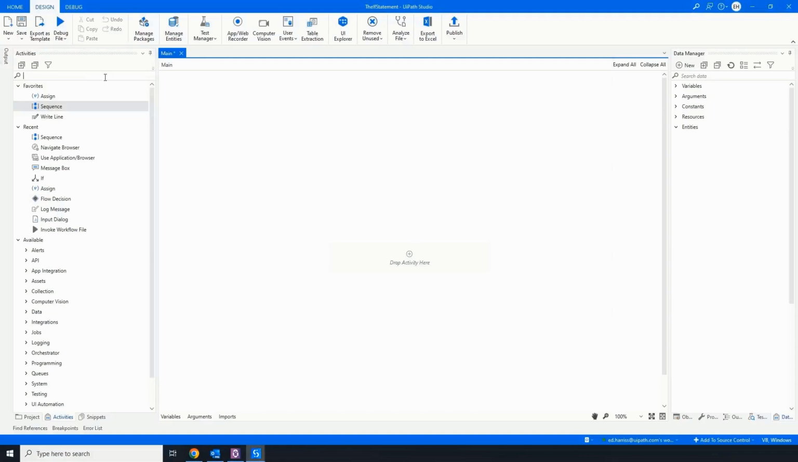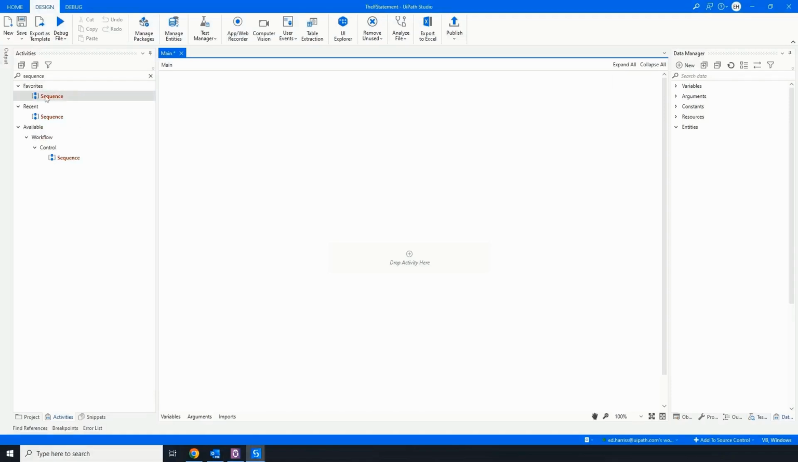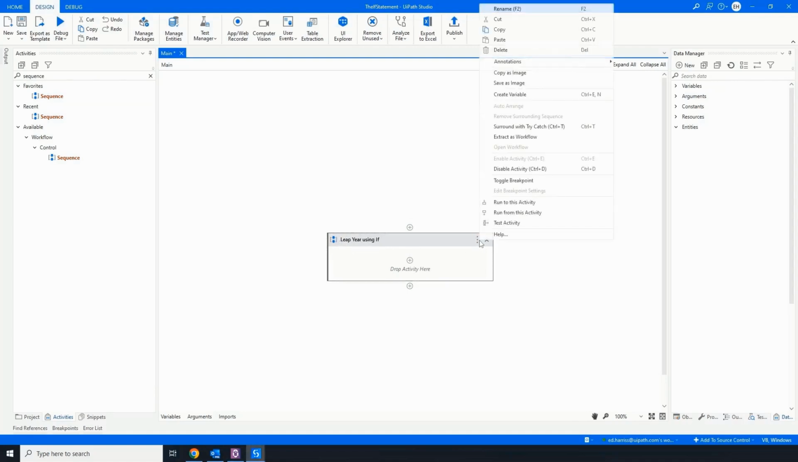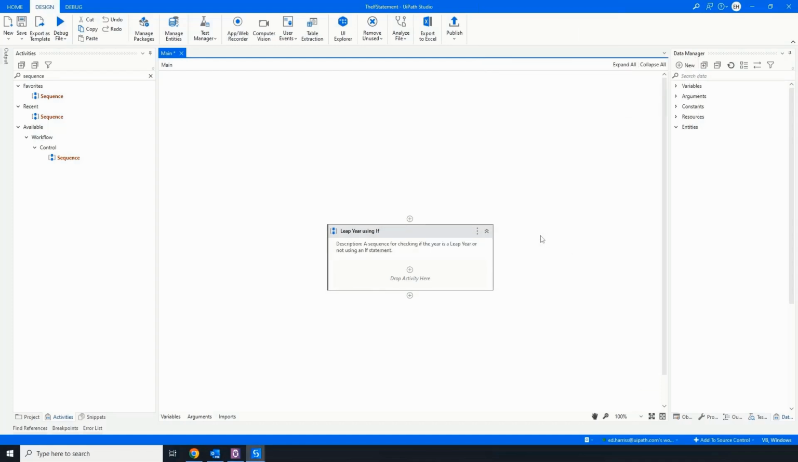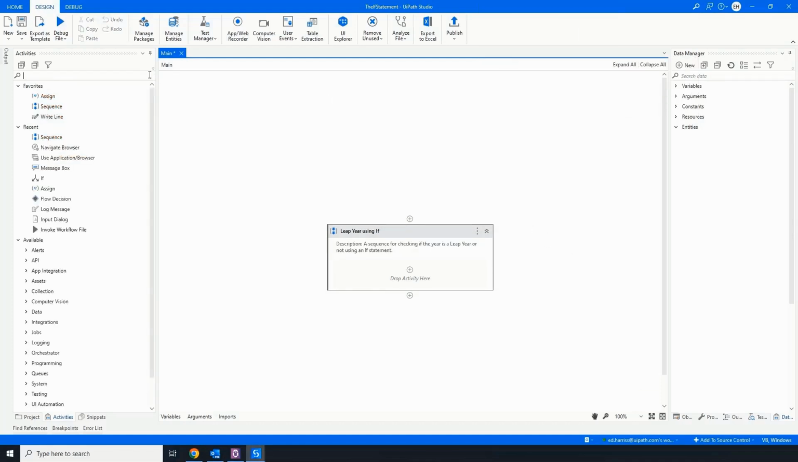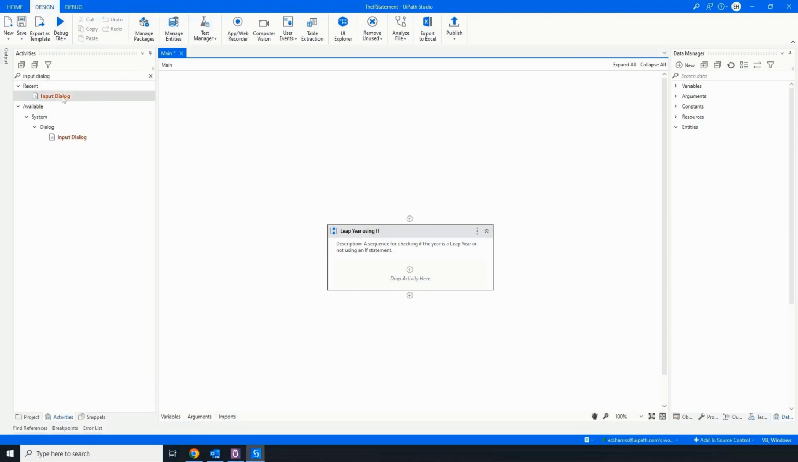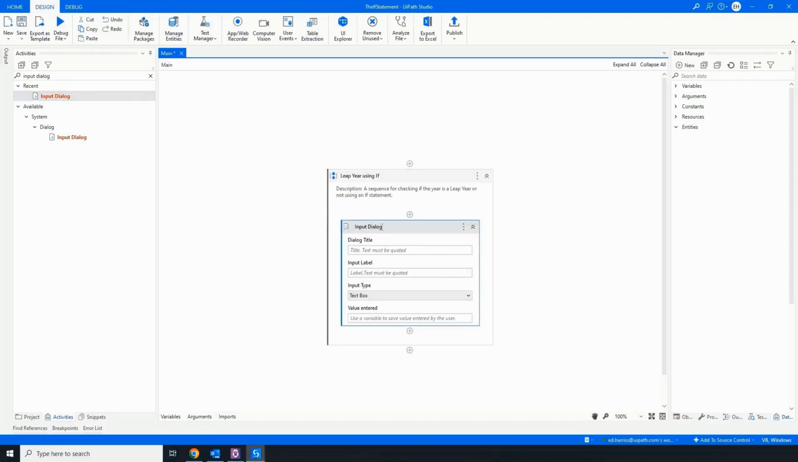We'll add a sequence. Name it leap year using if. And then add an annotation for it. Next, we'll add an input dialog activity that we'll use to get the year from the user. And name it input year.